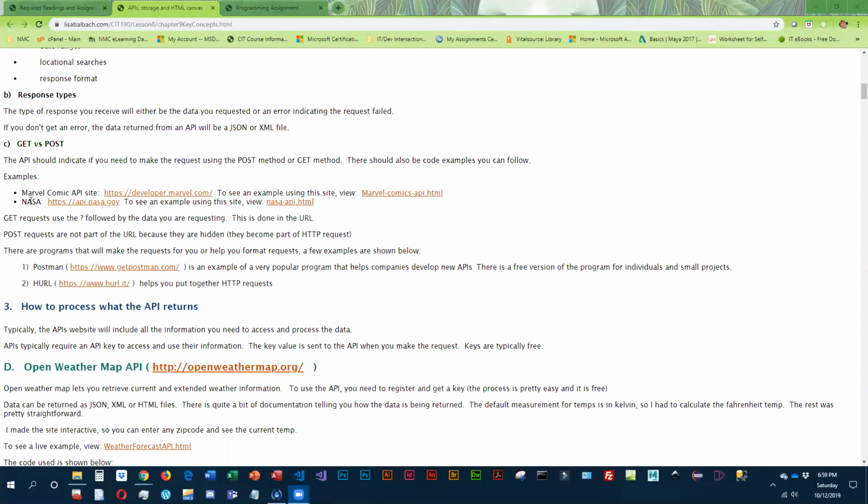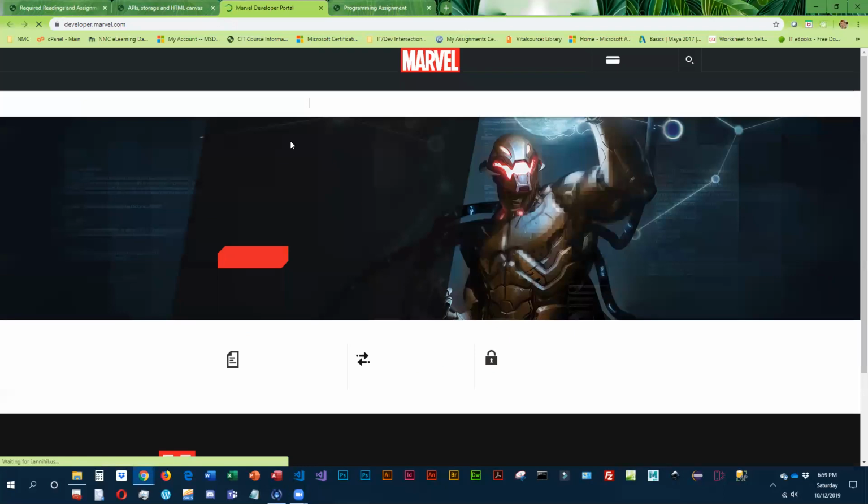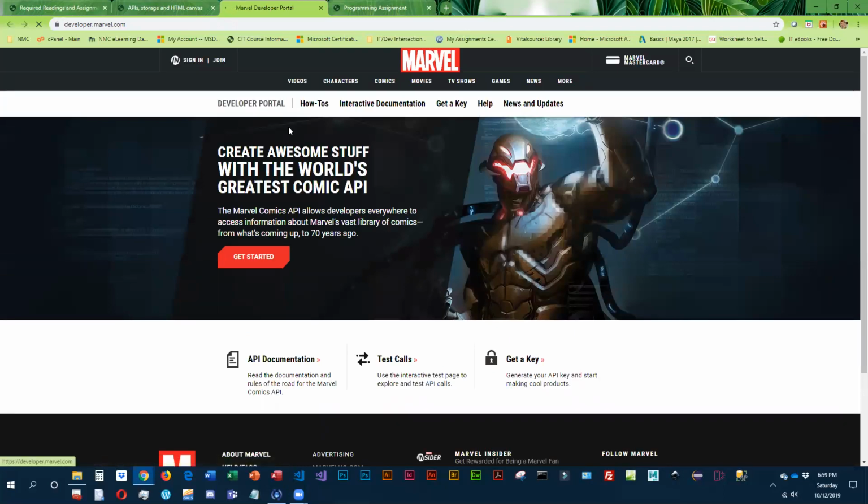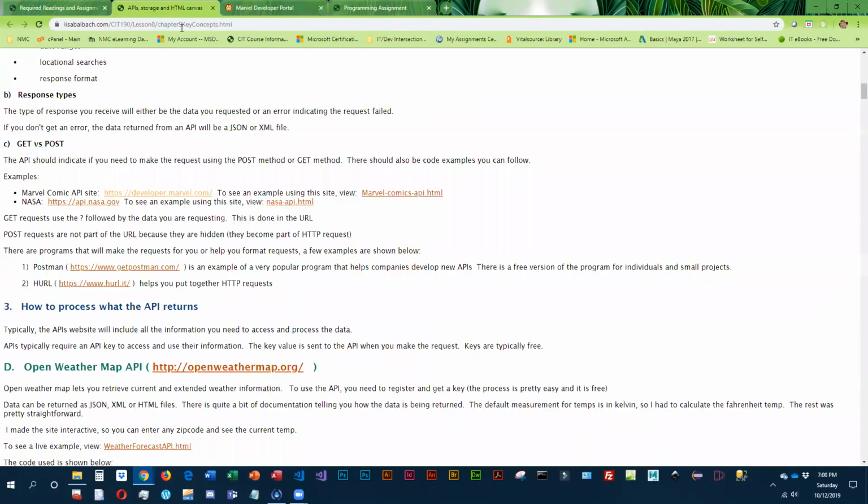So I have a couple examples here. The Marvel comic site was kind of fun. And they have a developer portal. And you do need to kind of join. It's free. And you do have to request a key in order to use this.